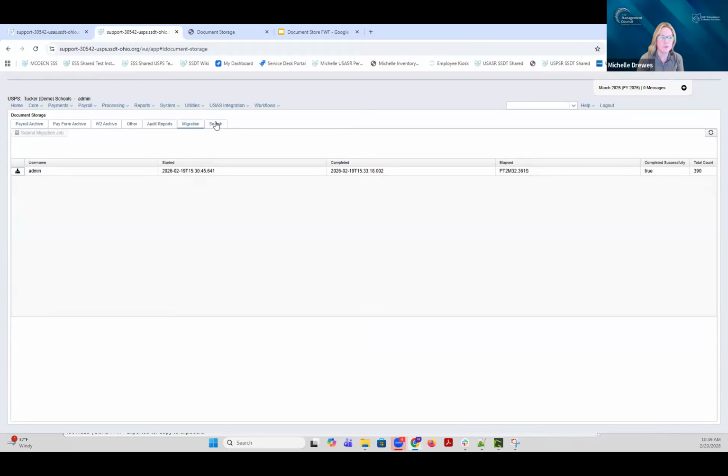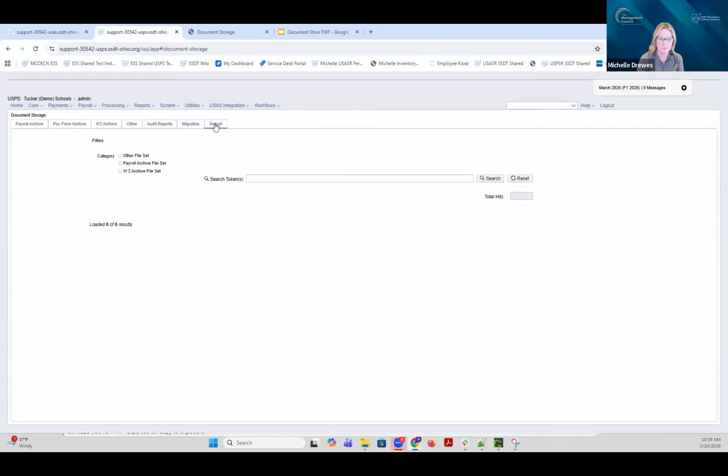So I'm going to go into the search. Again, the categories that display depend on what I have in my tab. So the pay form archive and audits report are empty, which is why they aren't appearing. Obviously, for most of your districts, they'll have all the different tabs up here displayed as categories.